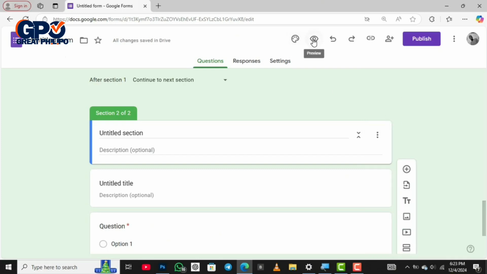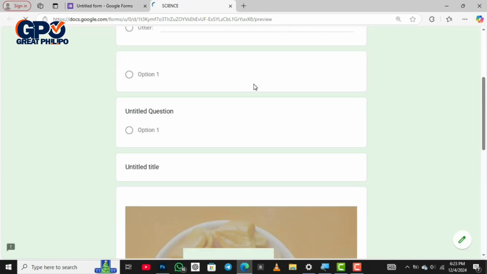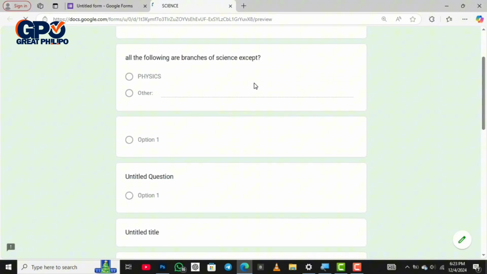The second button is called the preview. The preview allows you to see how the form will look like on the respondent's phone or device. So if you want to see how it will look like, you just click on the preview and just scroll down and see how it will look like.